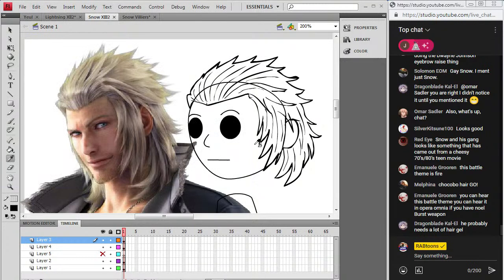You can hear this battle theme. You can hear it in Opera Omnia if you have no burst weapon. Oh, that's quite cool. This battle theme is fire. It sure is.